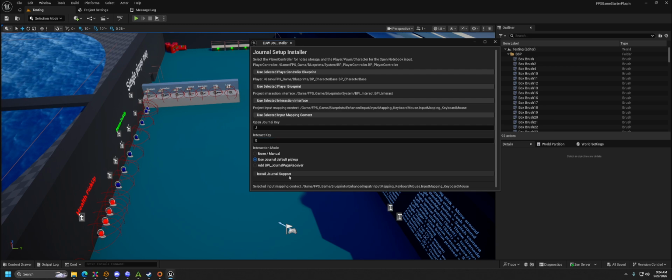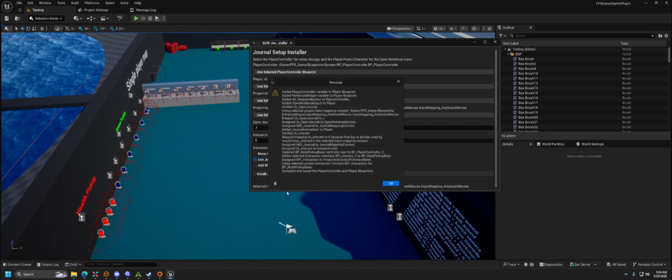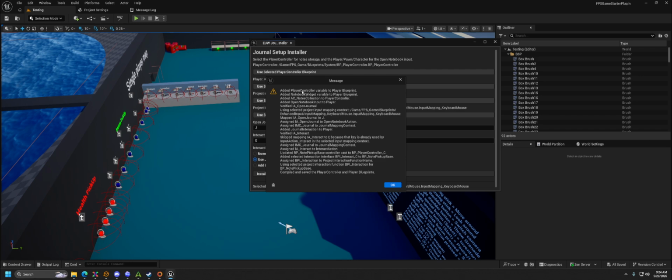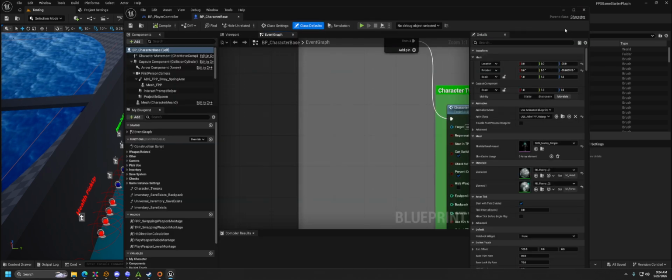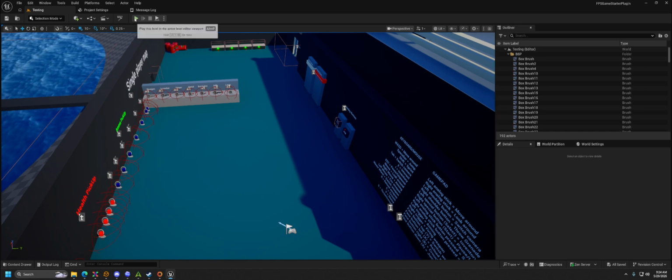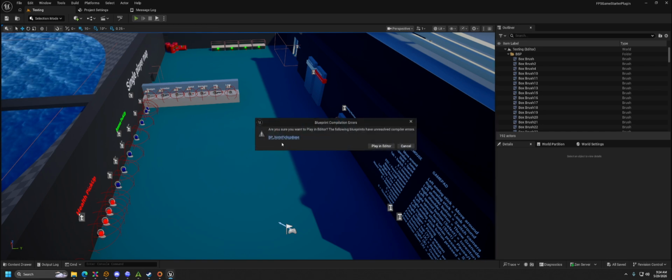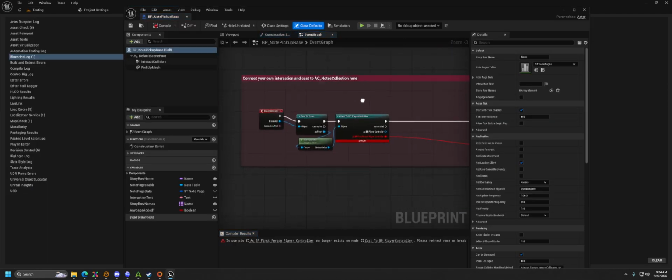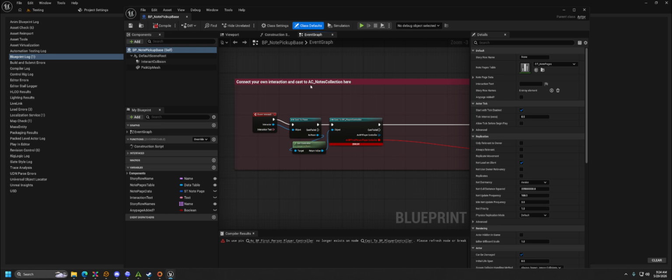So then we're going to install support. And here you go. This tells you everything that it did. If there's any errors in here, it should tell you if something didn't work and why, hopefully, anyway. Okay, we're going to go ahead and close these out. Now you're going to hit play and you're going to get an error, at least in this case. Yours may work right away, but in this one I know it won't, because it has to change this red here, connect your own interaction and cast the notes.